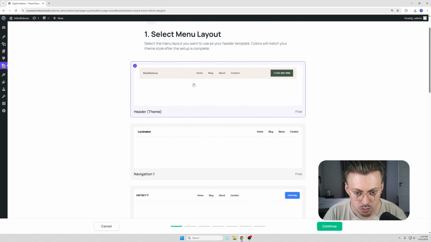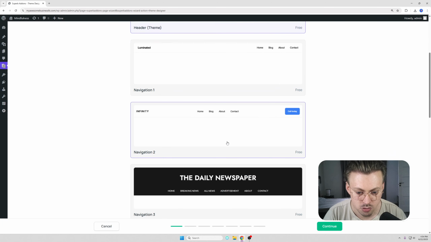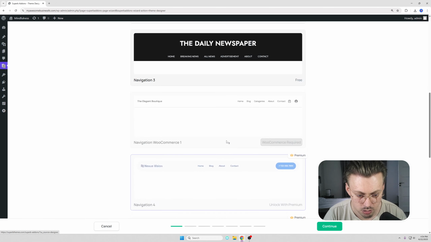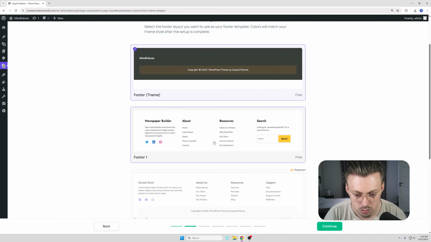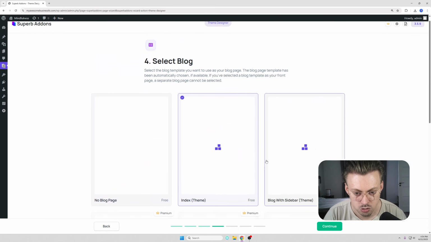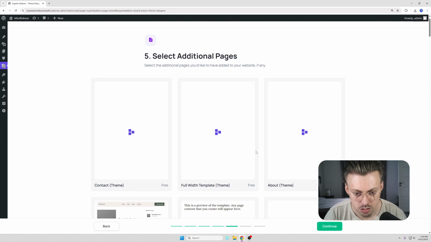Okay, and then you can pick between these three menu layout options, or 4 I guess, or 5, I don't know, I can't really count. Yeah, we're just gonna go with the first one, and this one looks fine. Front page, continue. Blog, okay, this one looks fine, continue.